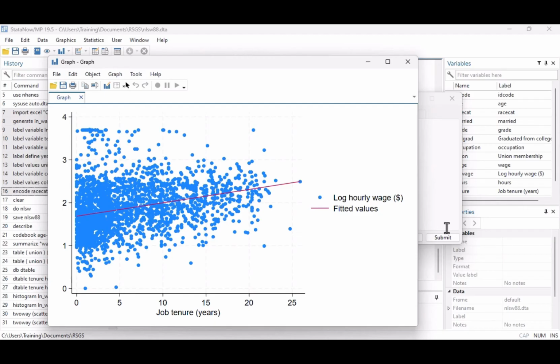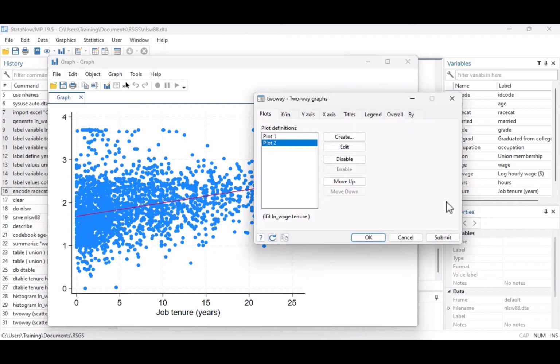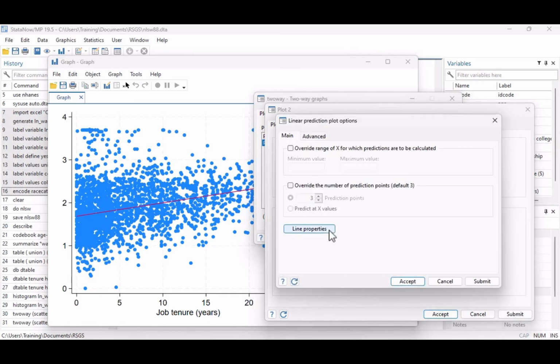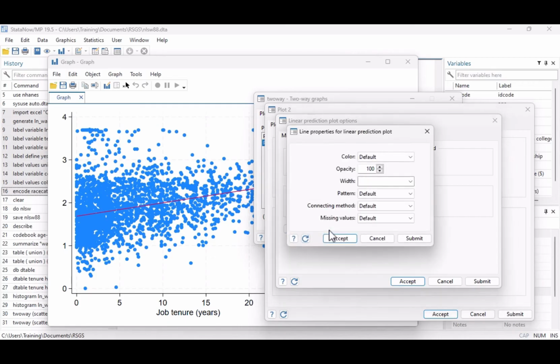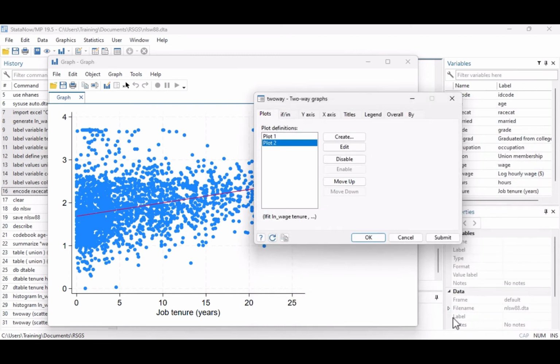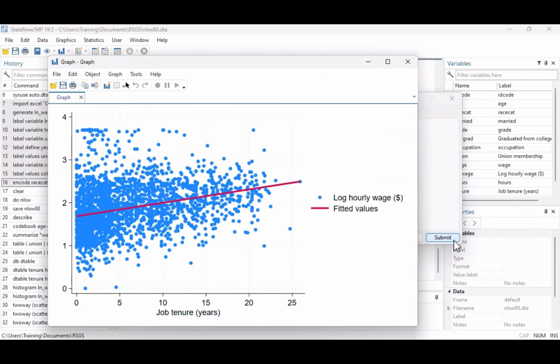To see this line more clearly, we may want to thicken it by going back to our dialog box and making sure Plot 2 is selected. Click Edit. Then at the bottom, select Options, then Line Properties. And for width, let's use Thick. Accept, Accept, Accept, Submit. We can see the line of linear prediction much easier now.